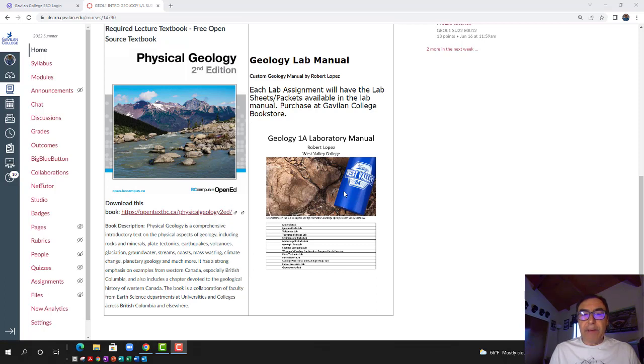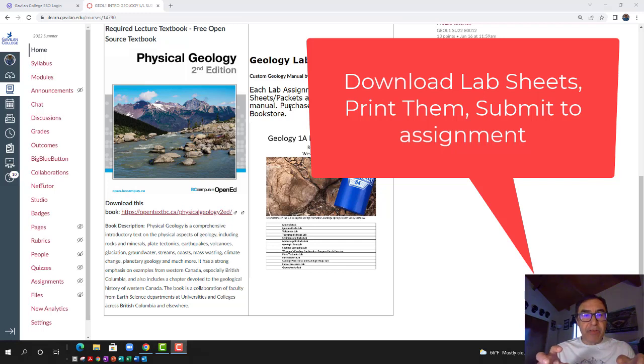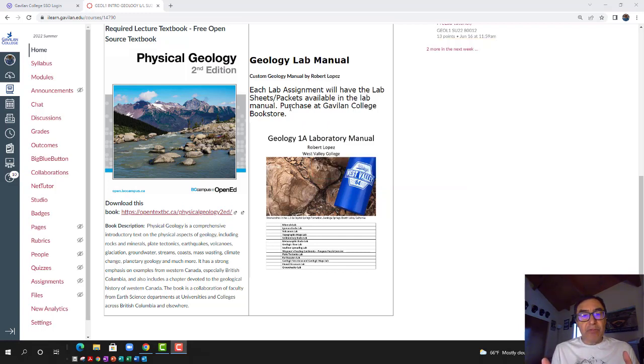And then for the lab, in the summer, because we're so compact, I am providing the lab sheets in Canvas. For each lab assignment, you'll see the PDF lab sheets. You'll want to download those, print them, and then do the labs on those lab sheets. One of the problems is some students don't have a printer, right? So if you don't have a printer, I do have a copy of the lab manual at the Gavilan College bookstore. You'll have to buy it.